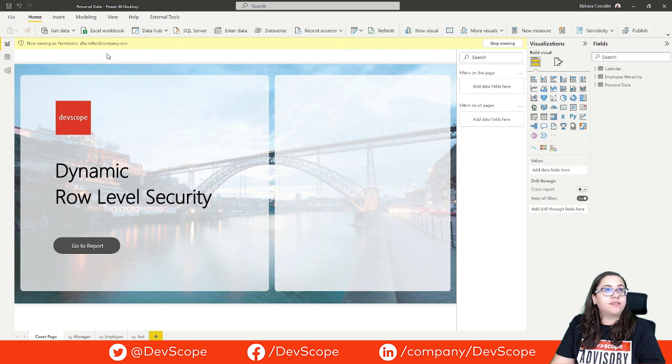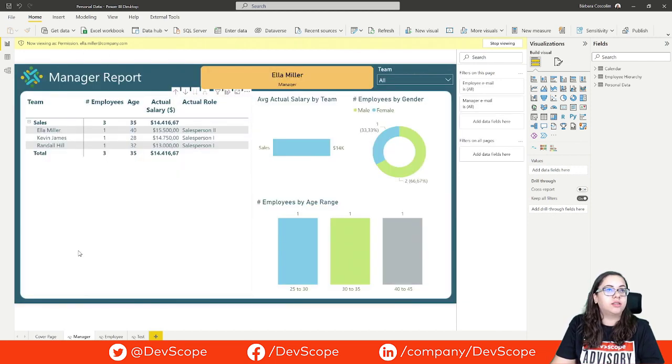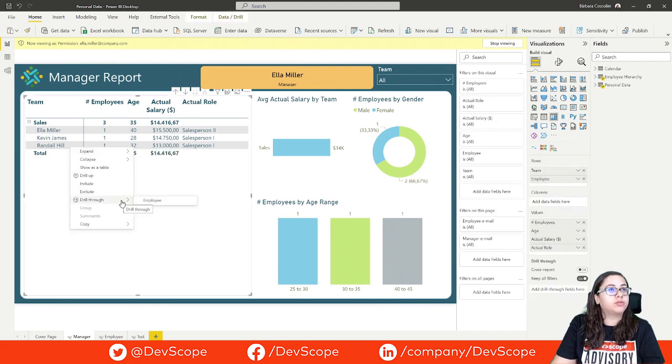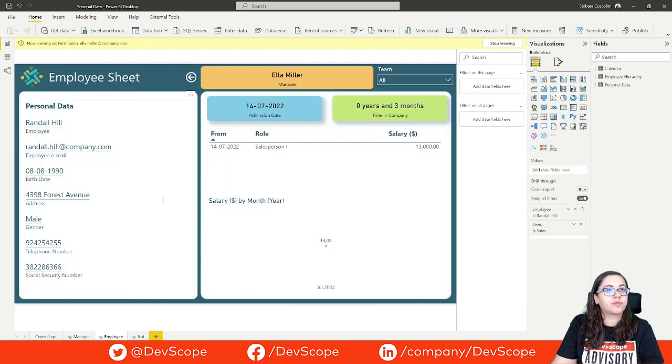As we can see here, viewing as Ella Miller, who is a manager in our company, when we click on the button to go to the report, it leads us directly to the manager report page. Here, Ella will be able to see her own personal data and also her employees' data, Kevin and Randall's data. She can also choose one of her employees and route through to the employee page, where she can have more details.